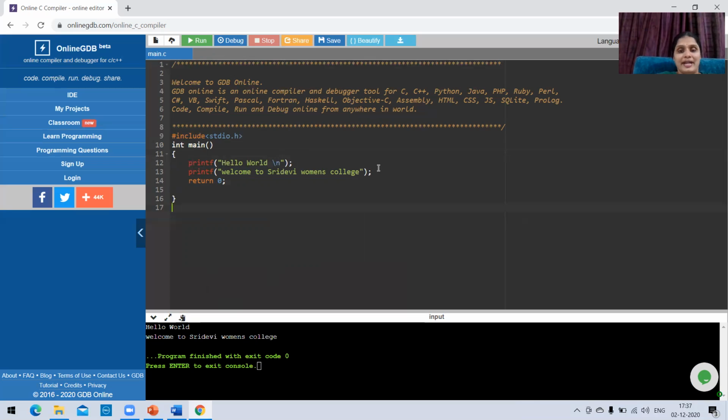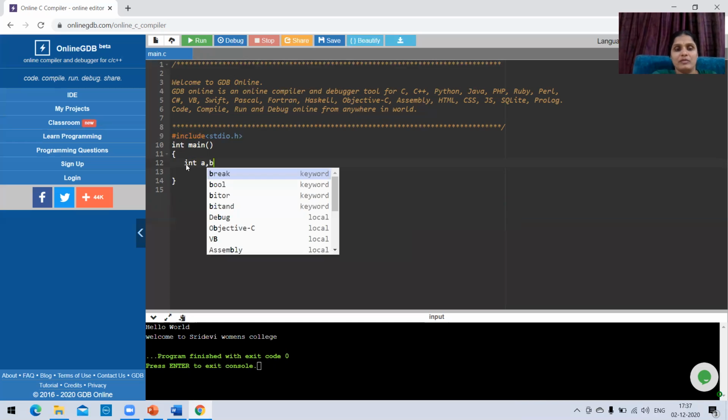Now let us see how to declare variables. Let us see the function of adding two numbers and storing the result in another variable. For declaring variables of type integer, I will use the int keyword, int a. That means only one value is going to be stored in a. I have to add two numbers, so I will give b.